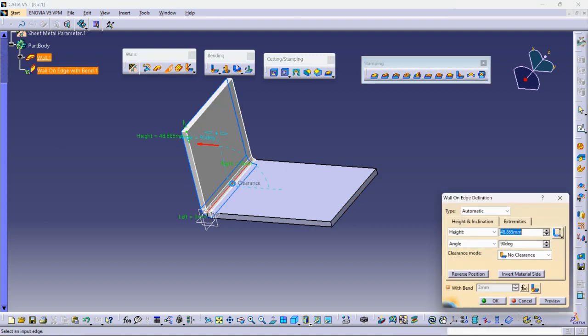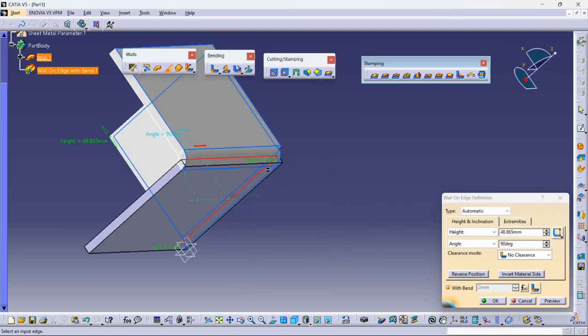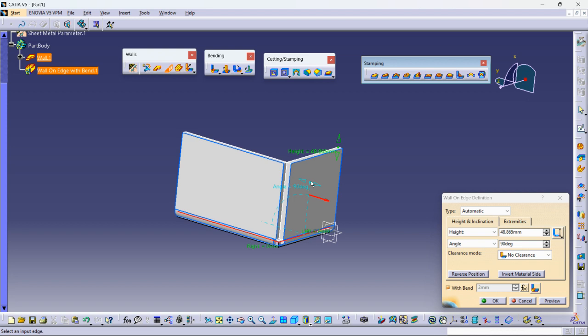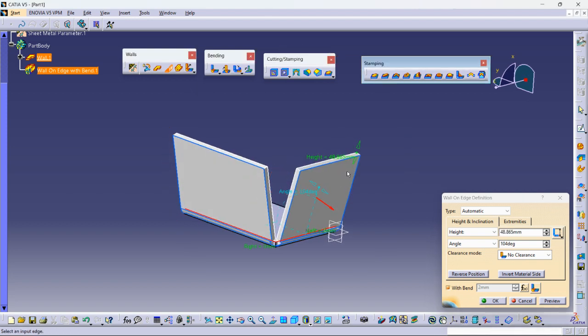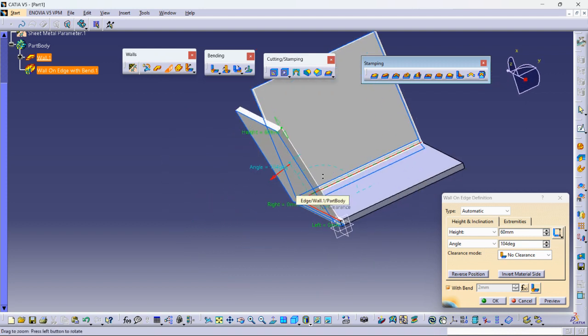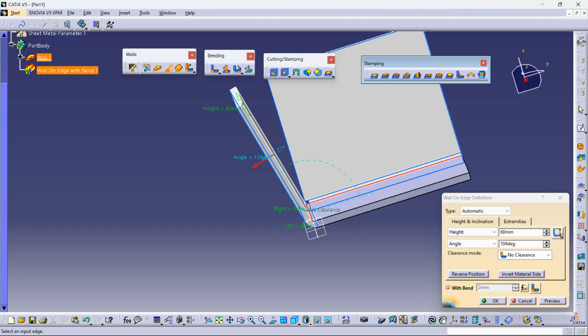Create wall on edge. Select the wall, and if I select these two edges, two walls will be created, and there is no relief because we haven't provided one. Here we can control the angle and height, and the distance and the height is measured according to these conditions. Can you see these things?